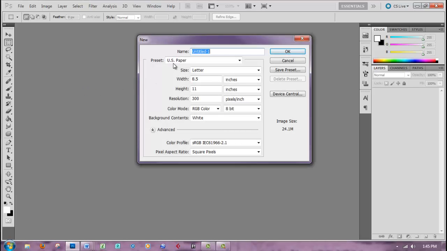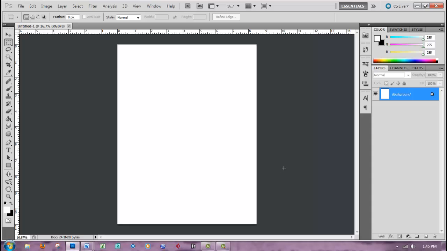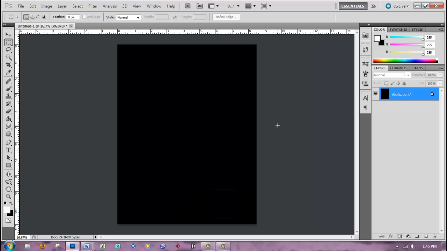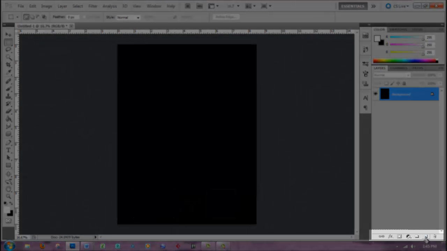Personally, I like to use the US paper preset. Gives you a big space to work with and kind of gives you that nostalgic feeling of drawing on a piece of paper. At this point, we need to change the background to black. You can either use the paint bucket tool or you can just press Control and the I key. That will switch the color to black. Now we need a new layer, so we'll go to this toolbar under the layer display and select new layer.